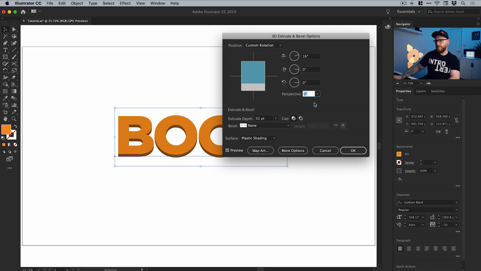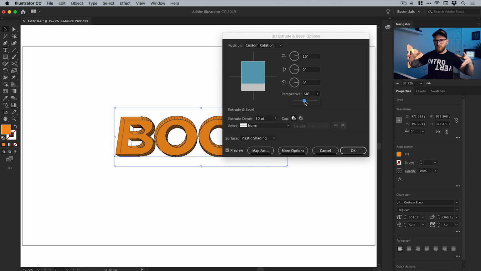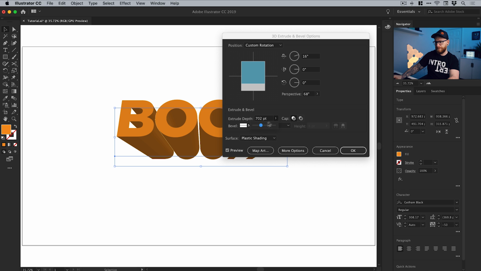And then what I'm going to do is grab the perspective slider here from the dropdown and just drag this to the right. And what you'll see happens is it gradually applies more perspective to the object that I'm applying this effect to. So it almost sucks it into the distance, if that makes sense. In fact, if I add a larger extrusion number here than 50 points, you'll be able to see it a little bit more clearly. So let's whack it up to, let's go for like 700 and something.